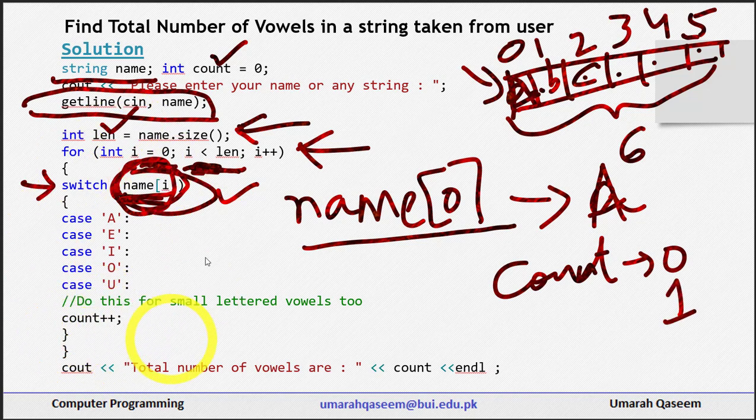This loop will continue, and eventually at the end of the loop you will have the count of the number of vowels in that string, which you can display right here. So this was the program.